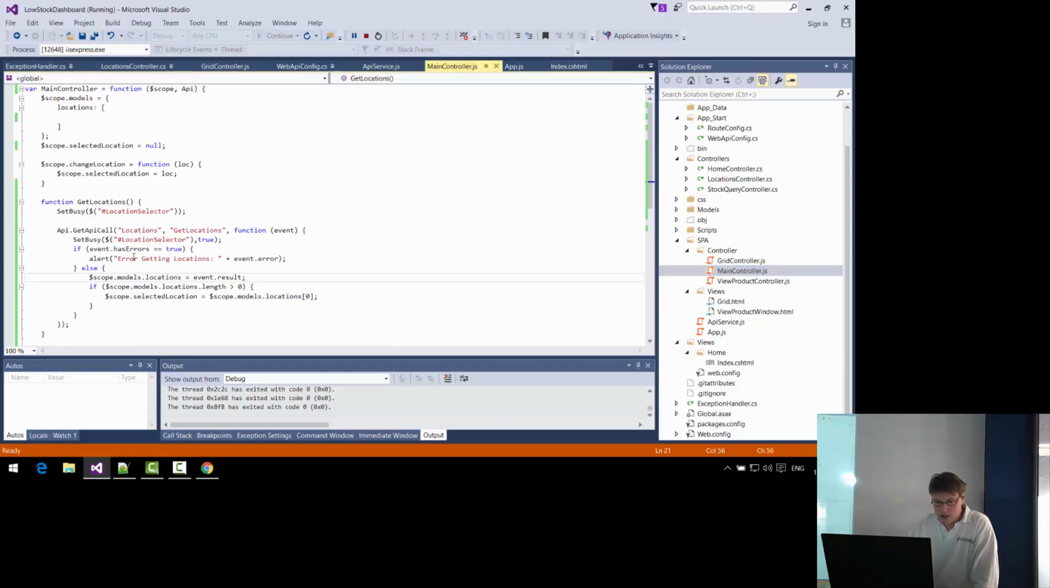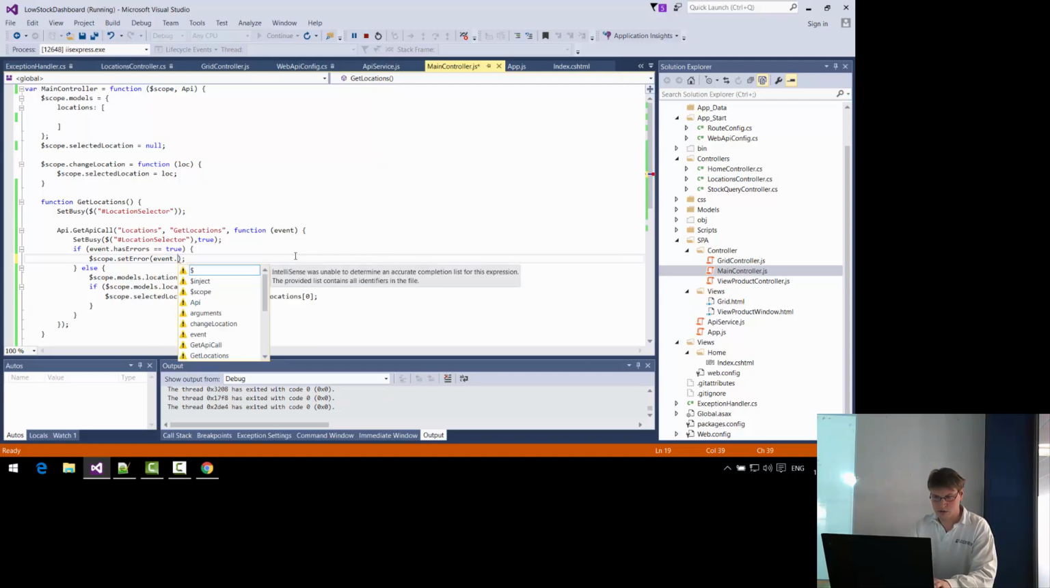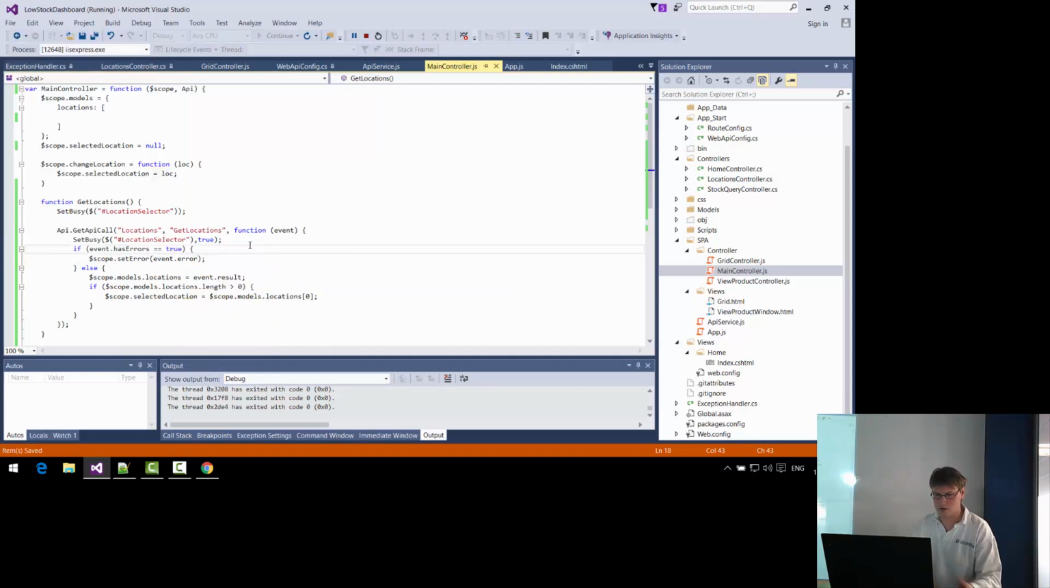Now in the main controller, instead of setting this alert, I can say, okay, scope. In this run method, we declared the fact that scope will have a setError function, method, class, whatever you call this in JavaScript. I don't know anymore. What's the event? Error? Yes. Okay. So instead of showing an alert, now in the scope we'll set an error and then the error message.